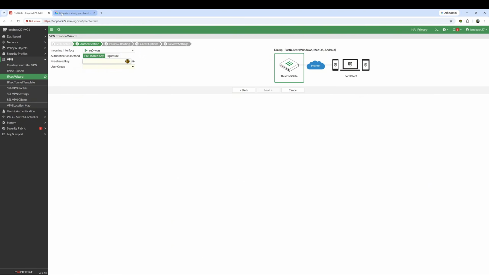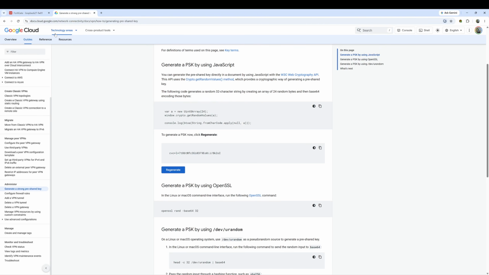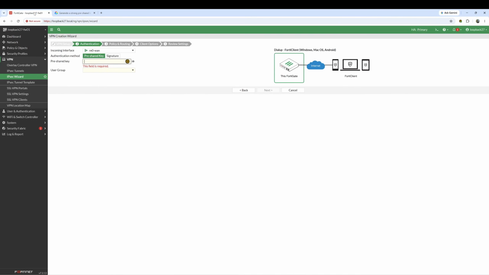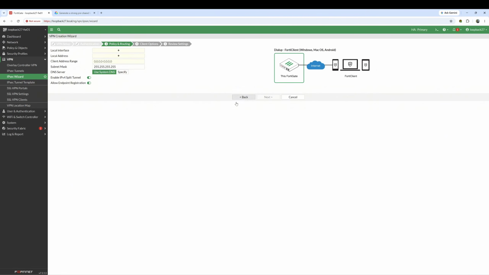And the pre-shared key, I'm gonna generate a pre-shared key from Google. You can search for generate pre-shared key and go to Google. So we generate one pre-shared key, put it in the pre-shared key field, make sure we paste it correctly, and for the group, we pick the group that we created, click next.